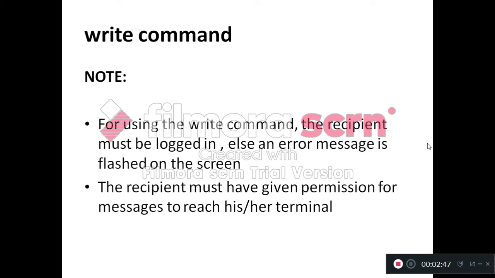But here you have to consider two main points. For using the write command, the recipient must be logged in, else an error message is flashed on the screen. Recipient must have given the permission for messages to reach his or her terminal. Well, how to give these permissions will be discussed in this video itself. That is, when we use the message command, giving the permissions will be discussed.